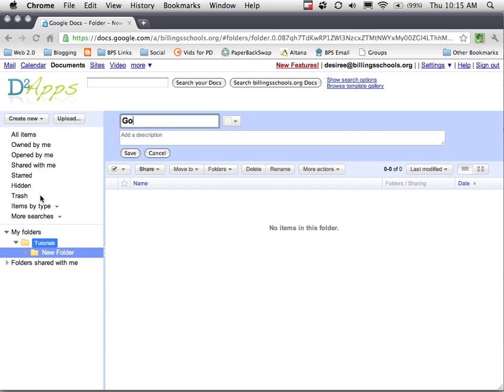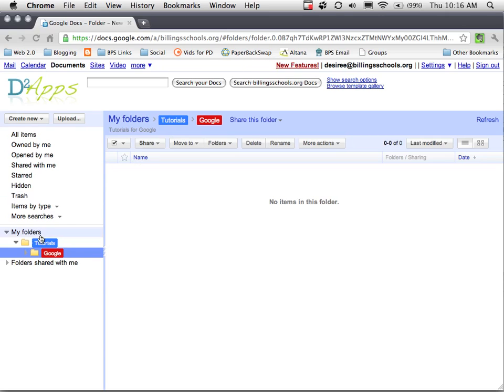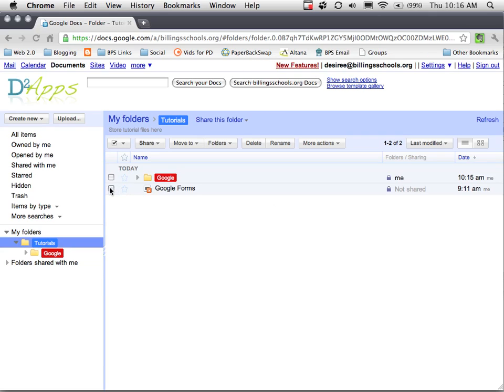And I will call this Google. In my description, I will call this Tutorials for Google. And I will color code this one red. When I click Save, you can see that I now have a folder called Tutorials and a subfolder called Google. So if I want to, I can go to my Tutorials menu and I can see the folder Google.